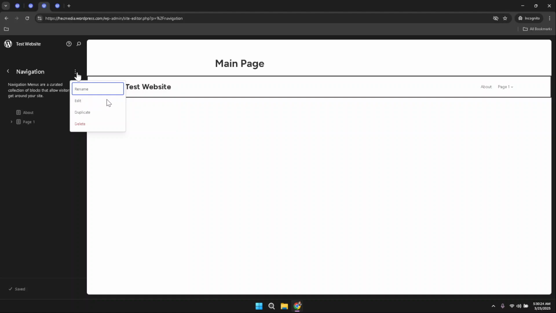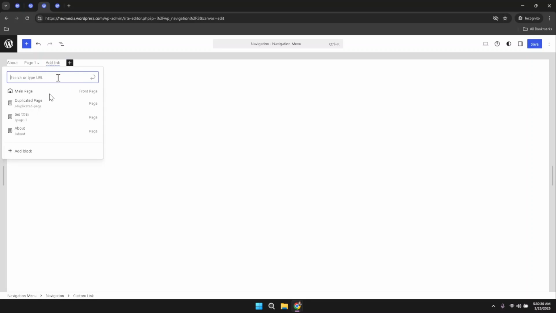Now you can start adding pages to your menu. Click the Add Page button and select any page you want to appear in your main navigation. You can add multiple pages, reorder them, or even remove any that you don't need. Once added, these pages will appear as clickable menu items for your visitors.